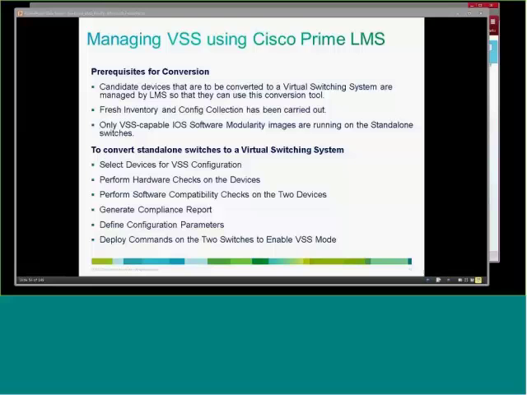Prerequisite for conversion. Candidate devices that are to be converted to a virtual switching system must be managed by LMS so that they can use this conversion tool. Fresh inventory and config collection has to be carried out, because if CiscoWorks does not have the current configuration and information about the device, it may end up messing up the entire device.